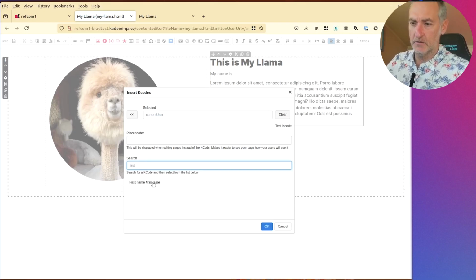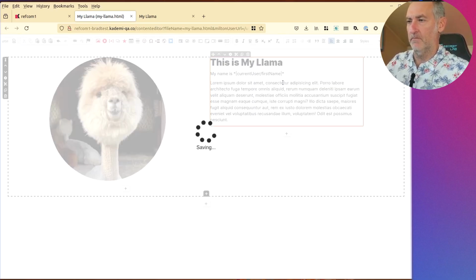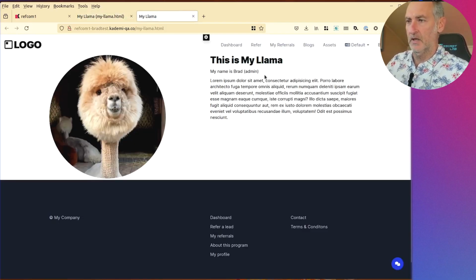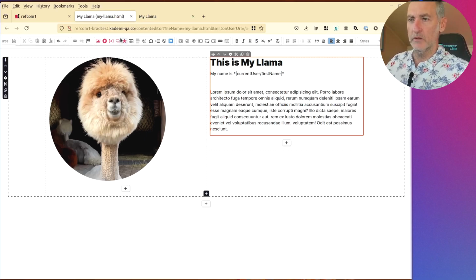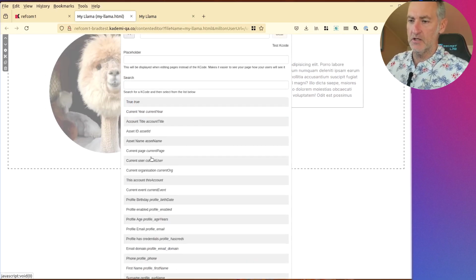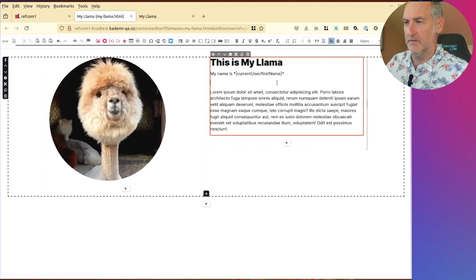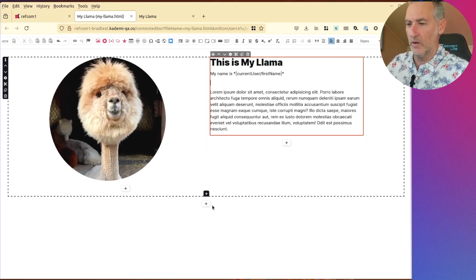So I'm going to choose current user, first name. As you see, it inserts that little bit of code. And if I save that and have a look at the front end, you can see it's spat out what my name is. So this is called K-Code. It's really, really powerful. You can pull up just about anything from your account or any activity that the user has done. It's all there. It's quite amazing. So that's a couple of components there. Just have a quick look at what else you can do.